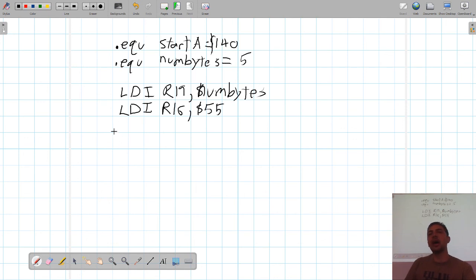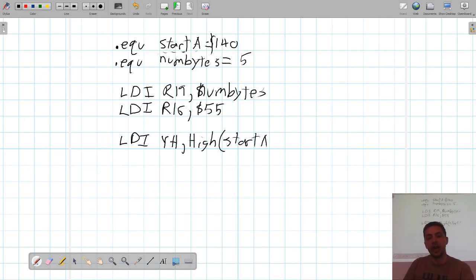When I build up my Y register, I've got a couple of options. First off, I can't do 1 and 40 anymore because I only have this startA equate. So my first guess would be to go like this. LDI YH, and use the high macro, high of startA. LDI YL, low of startA.